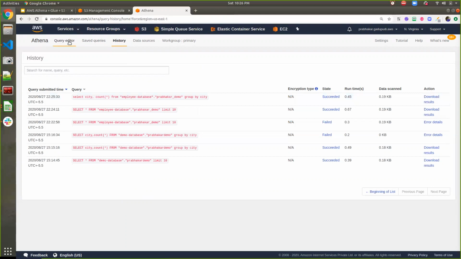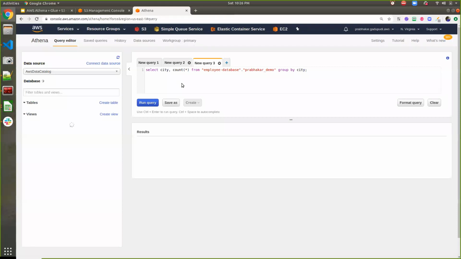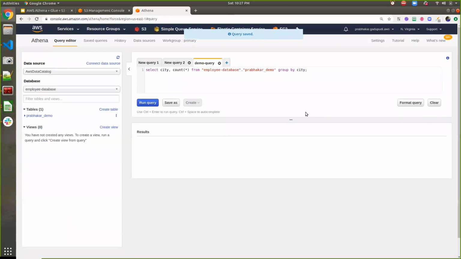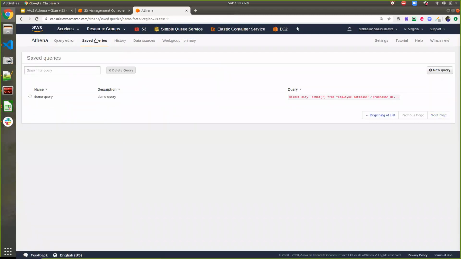And saved queries is nothing but the query inside of my query editor. Suppose here is a query which I'm going to execute multiple times. So I can save that query. For example, here is my demo hyphen query. If I put a demo query and save the query, and then go to the saved queries, you can find the query details here.